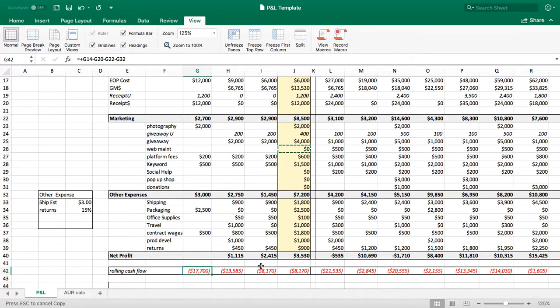And the same thing we get to December: I'm $13,000 in the hole. I have $9,000 coming in profit, but I still have additional expenses. So I'm still in the negative here. I continue to be in the negative.